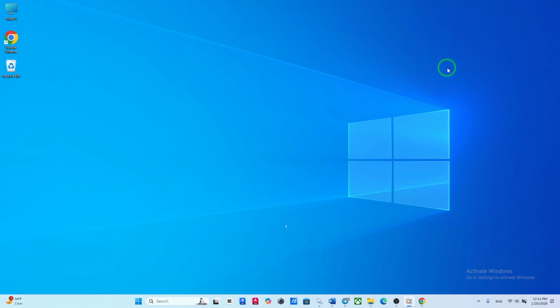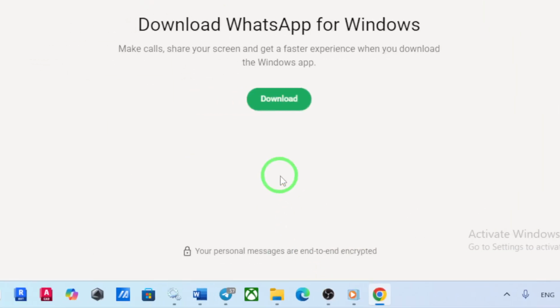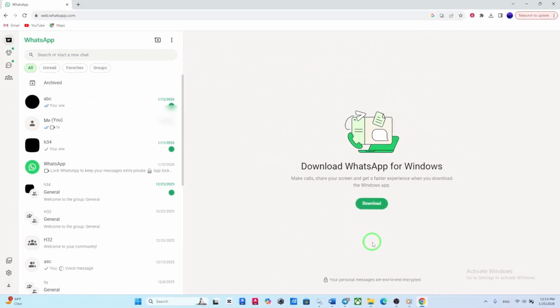Let's get started. First, open WhatsApp Web on your computer. You can do this by visiting the WhatsApp web page and scanning the QR code with your phone. Once you're logged in, you'll see your chats just like on your mobile app.